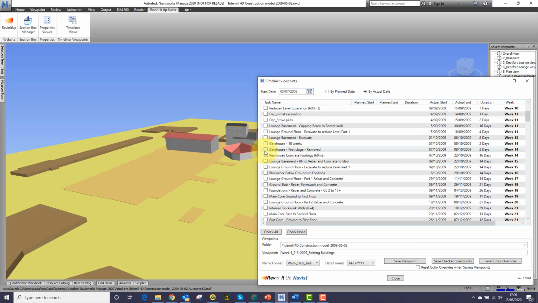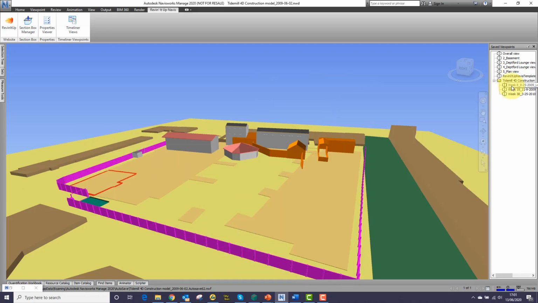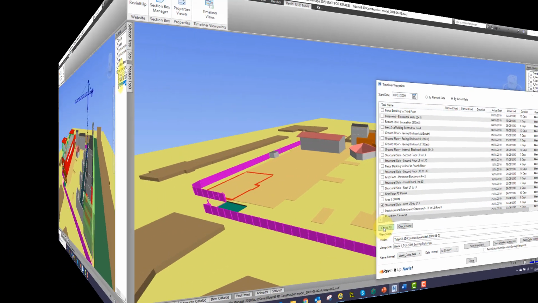In this example, I've selected tasks on the timeline for weeks 8, 19 and 38. So when I click Save Viewpoints, the plugin will save them as views into the specified folder. So now, if we close the plugin, we can click through the views in the usual way, like so.